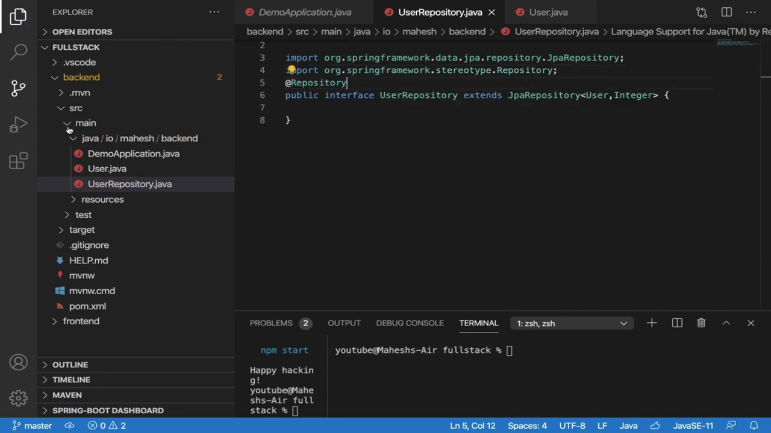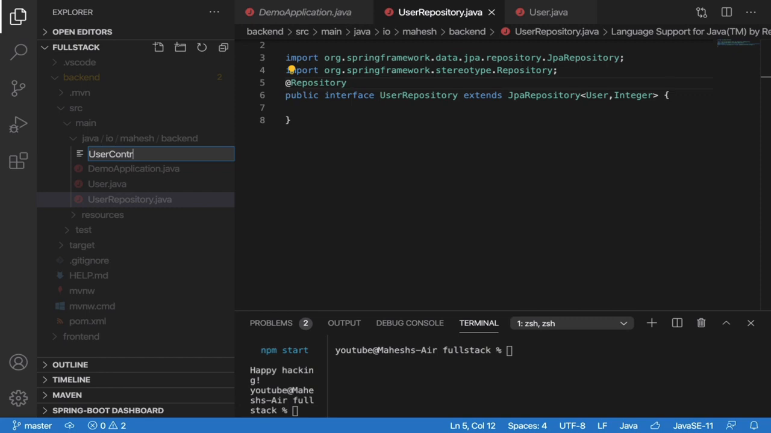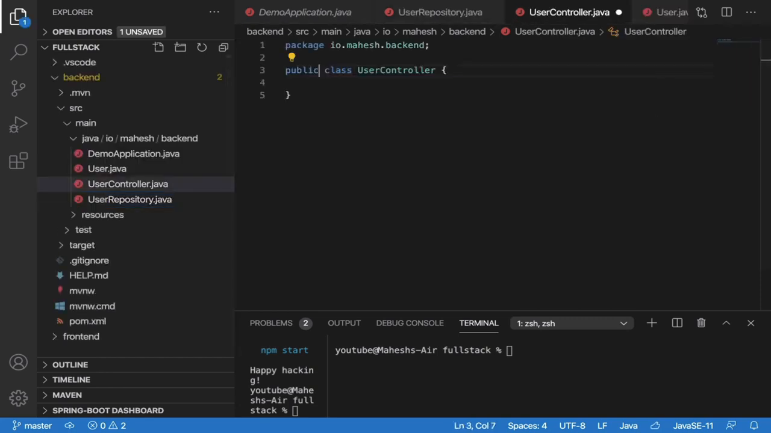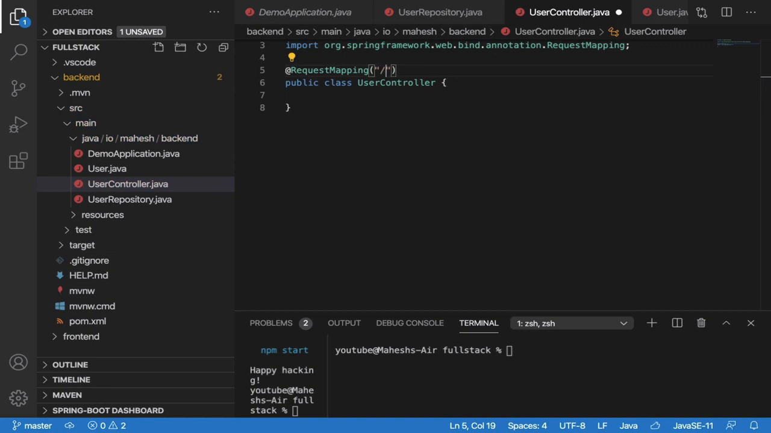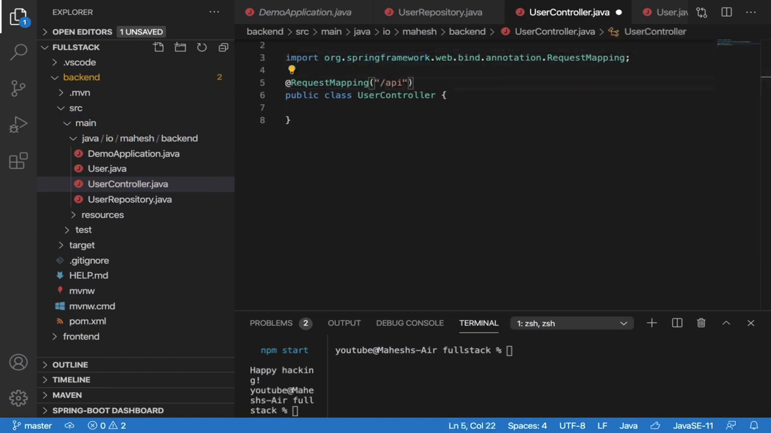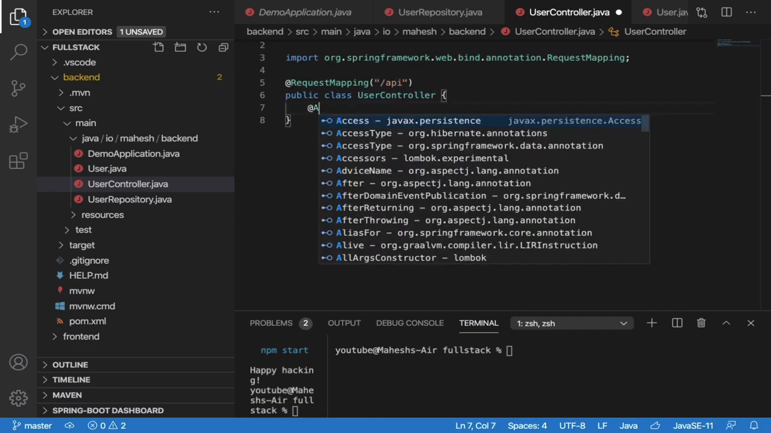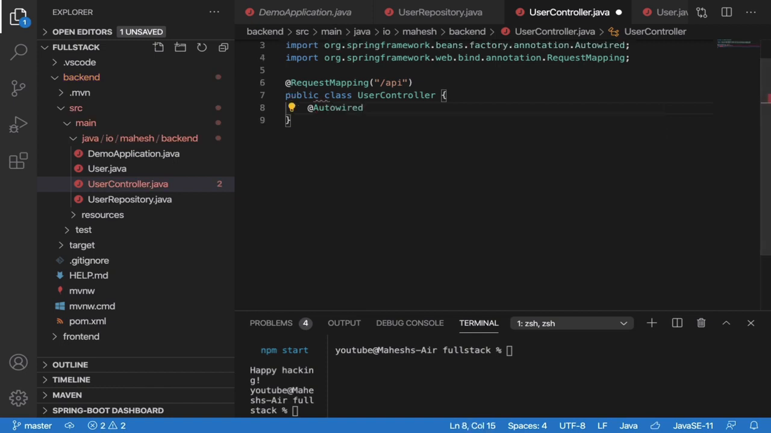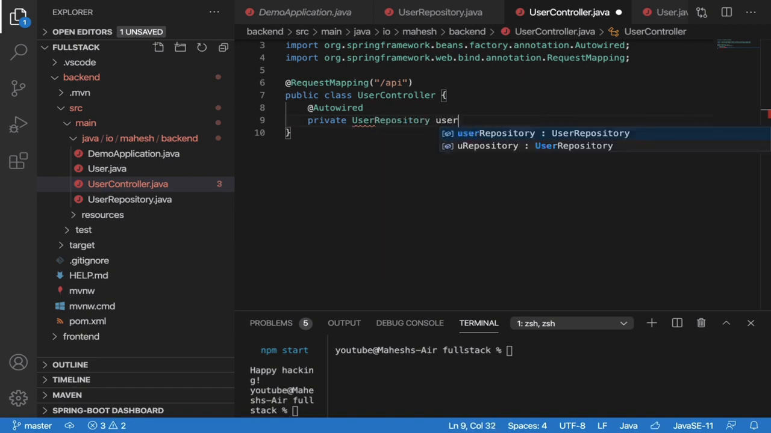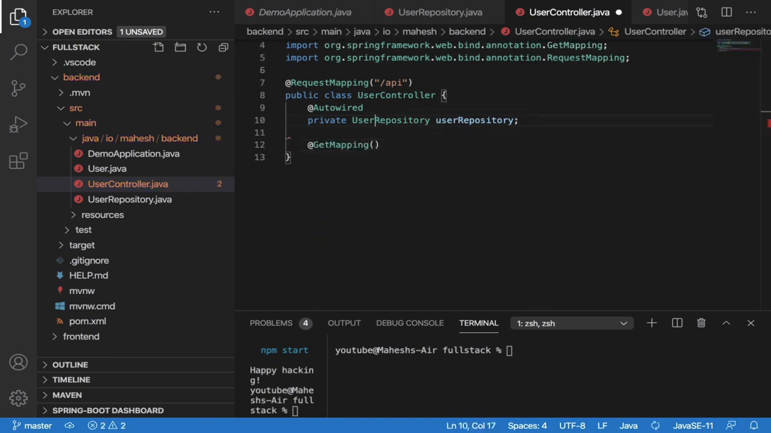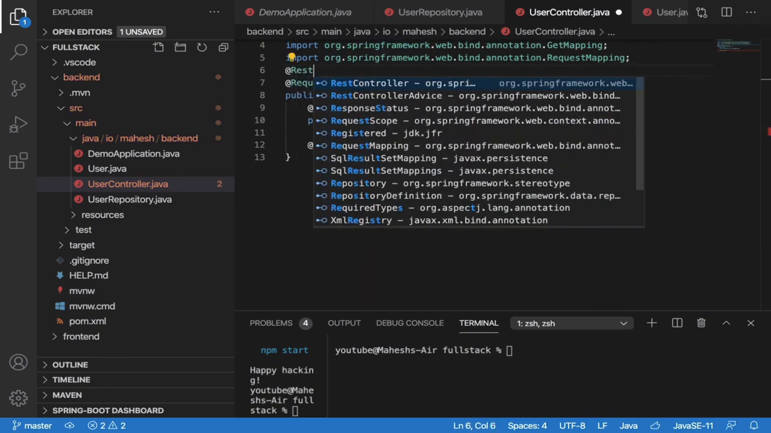So that's it. Now the last thing is UserController.java, hit enter. You can pass a request mapping over here. Whatever paths you write are concatenated by this /api. So I have to use @Autowired to connect my repository over here with my private variable, private UserRepository userRepository. And the next thing is my @GetMapping. I have to write this. This is my controller. So this is my @RestController, I guess. So hit enter.